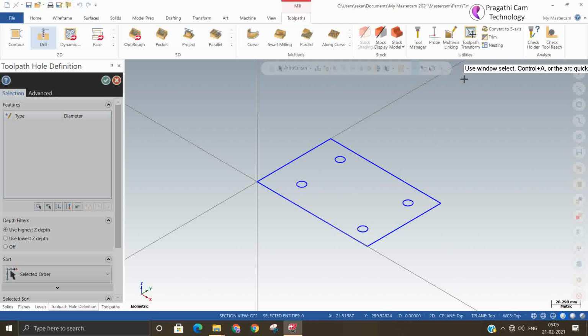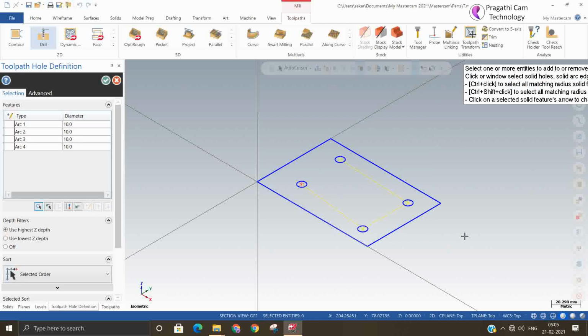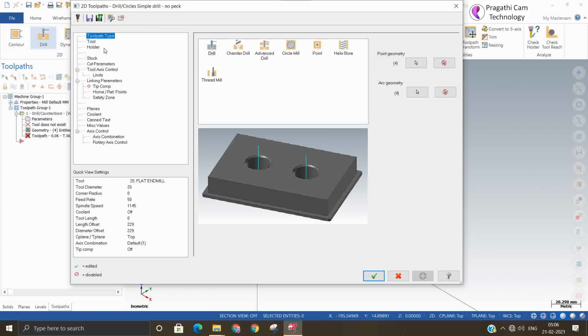We can also select use window. You just select the window, and automatically it will select the center points of the same size. So it automatically selects the same size holes.